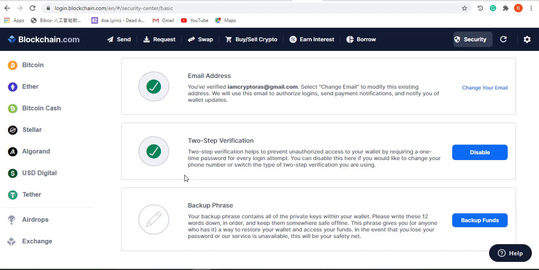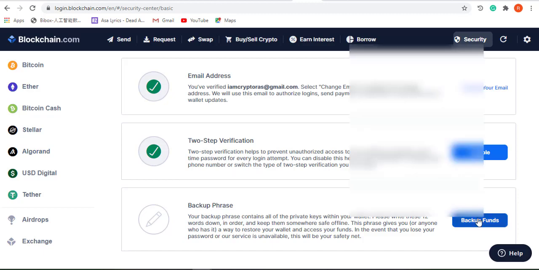Like, continue to read. It says that this phrase gives you, or anyone who has it, a way to restore your wallet and access your funds. In the event that you lose your password or our service is unavailable, this will be your safety net. So when you have these 12 backup phrases, secure your wallet with your backup phrase.